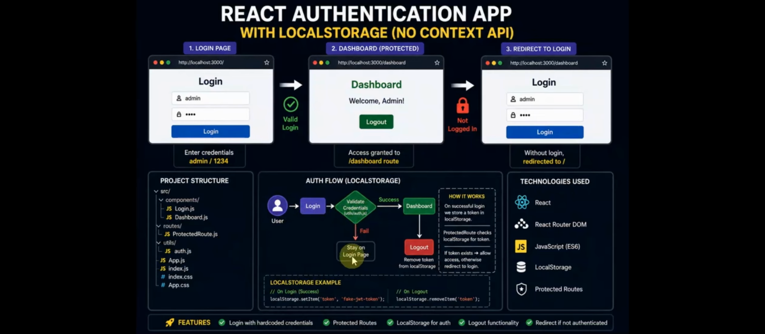We validate the credentials. If the validation fails, it will stay on the login page. Otherwise, it will go to the dashboard. If you click on logout, it will remove the token from local storage. I am storing in local storage for now. In the next video, it will store everything in the context API, not local storage. Local storage is just for demo, but in real production work, you must use the context API.